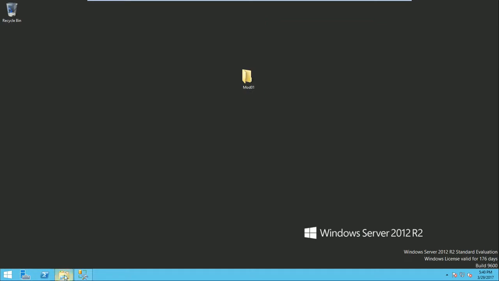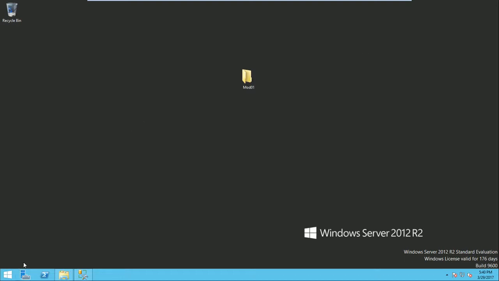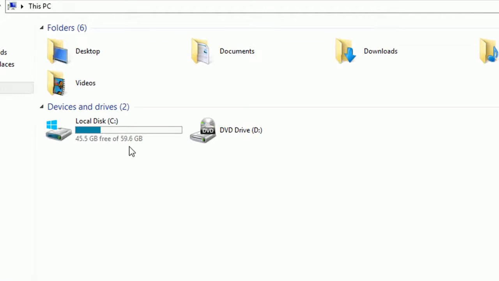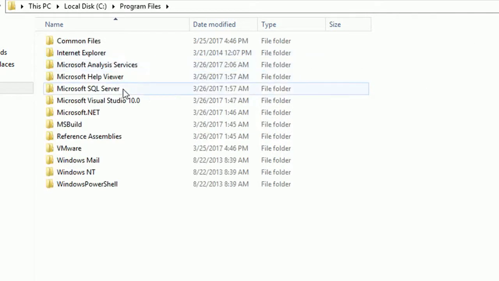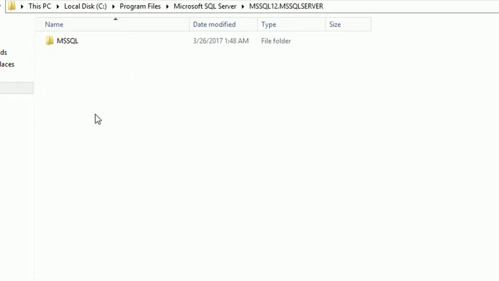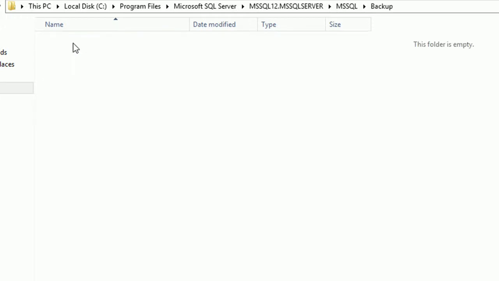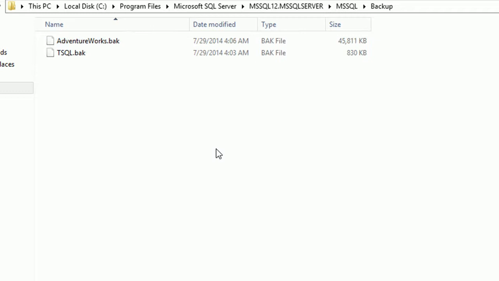I recommend you transfer the files to the SQL Management Studio backup folder. Go to the C drive, Program Files, Microsoft SQL Server, this one. You will see a backup folder. Paste the files here. It is easy to search for them.